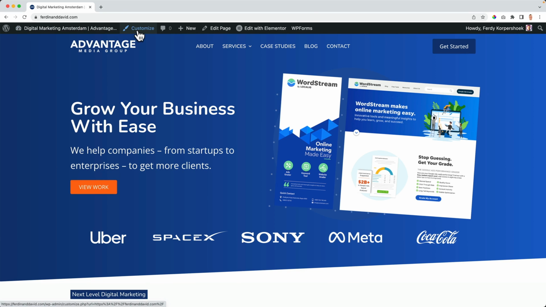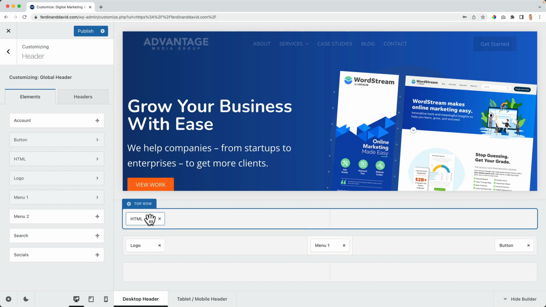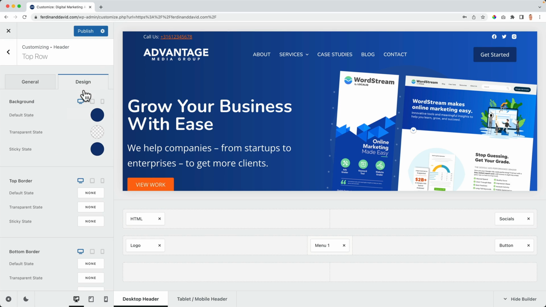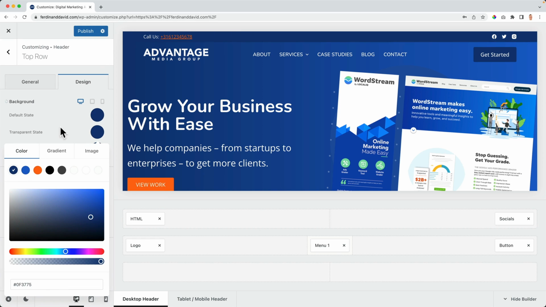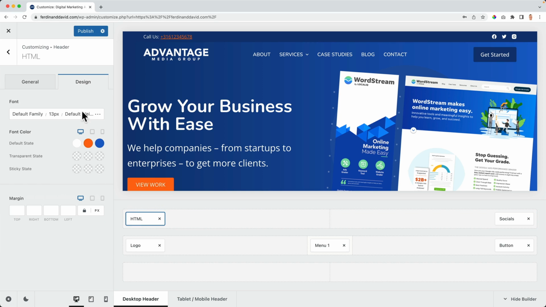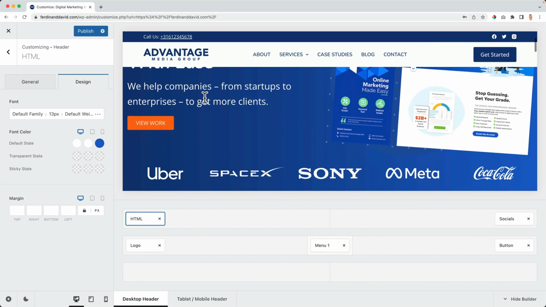So I can go to the customizer, go to the header. I can add some HTML. I can add social icons over here. Then I can say that the top row should have a background that is dark blue. And then I go to HTML because I want to change the link color from orange to light blue or white. And when I scroll down, it sticks with us.